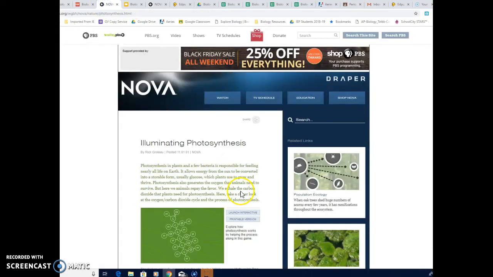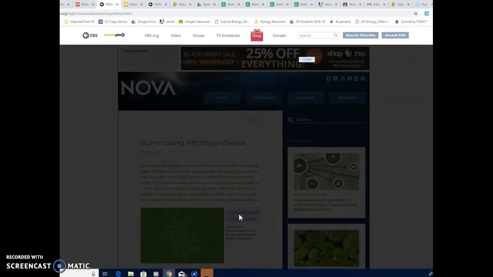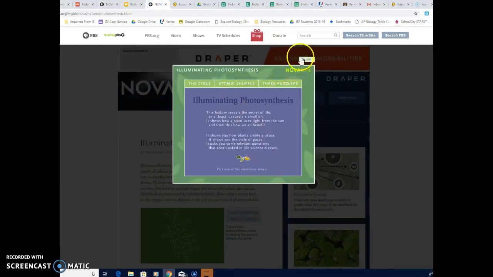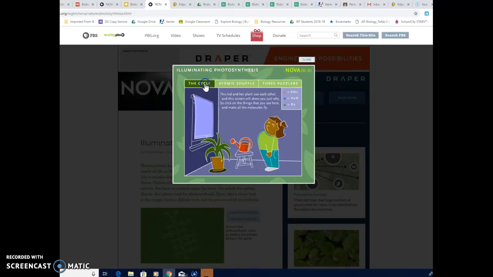As you click from one event to the next, I guess I should show you that. Launch interactive, come on. Oh, over here. Here we go. These are the tabs at top that you will click through. So you're going to read about the cycle. If you click on something, it actually moves and opens up. So these are the main tabs that you will move through as you complete the worksheet.